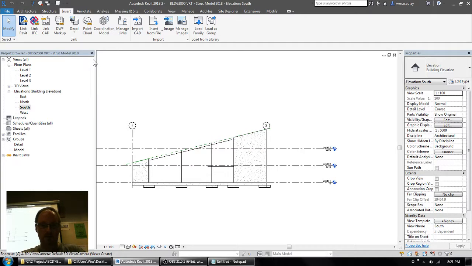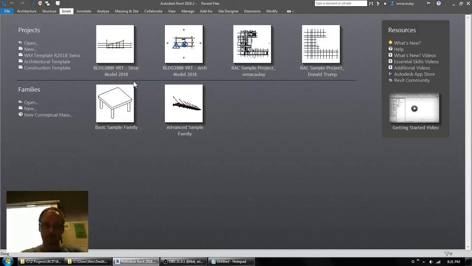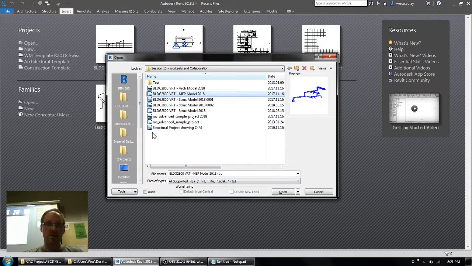So what I'm going to do, folks, is close the structural model. And let's go through the process of getting the mechanical engineer sorted. So now we're pretending we're the mechanical engineer. I'm going to go to the Open dialog box here and open up the MEP model.